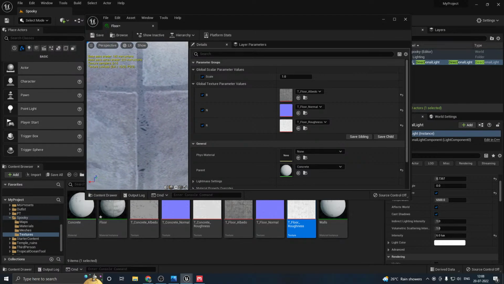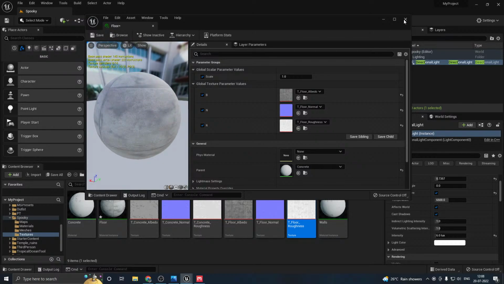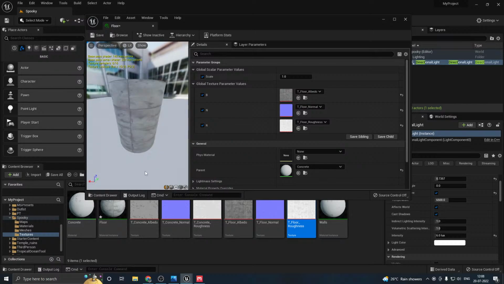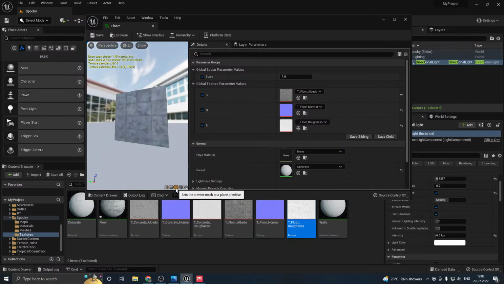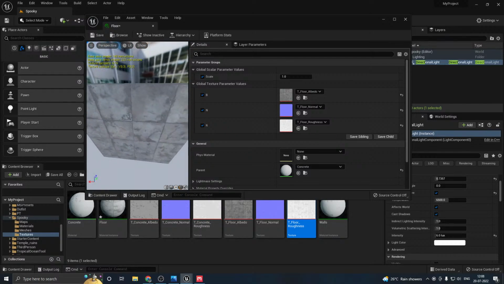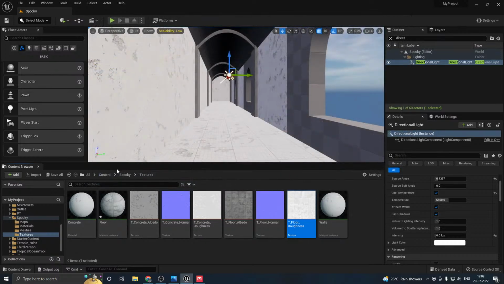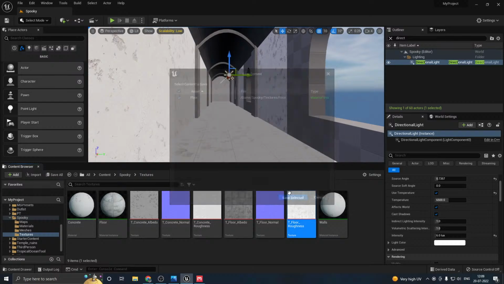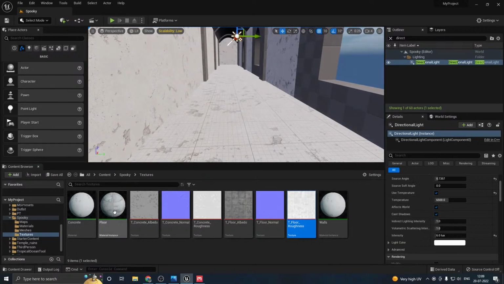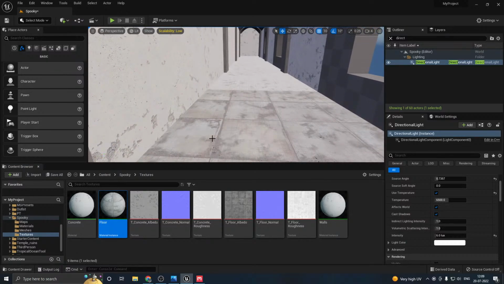Okay, here we can change the preview type to cylindrical or a plane or a cube. Okay, and your custom mesh. Save everything. Okay, now we need to drop this into our floor.